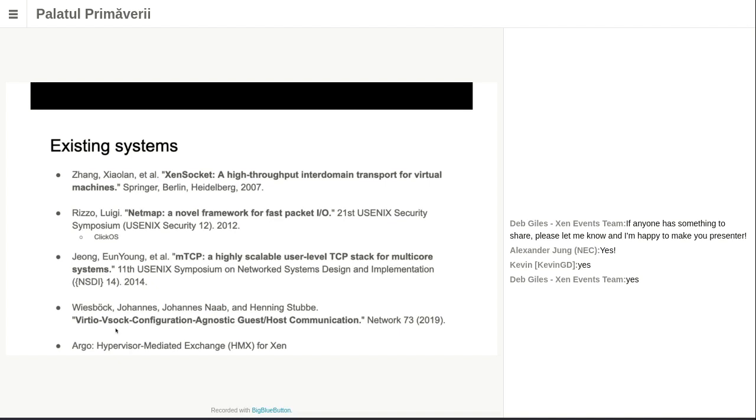And even more recently is Argo. I've actually not been able to play with this, so if anybody has any experience using Argo and has used it, then that would be greatly appreciated.